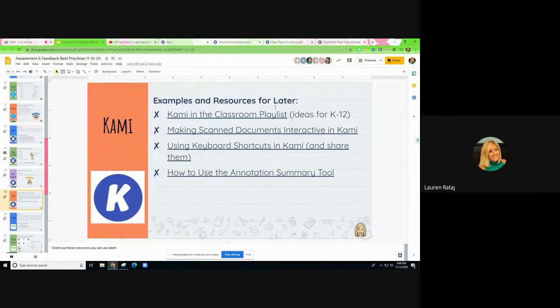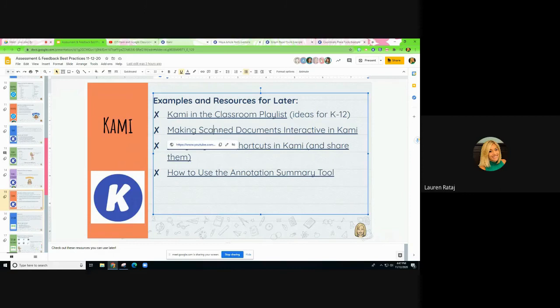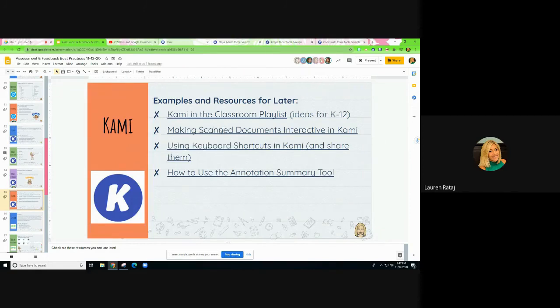Also here for later, you have the whole playlist. Also, if you're thinking, I do have some things I'm already using, how can I change that over, especially with remote learning right now, into an interactive Kami document? Check out this video. It's super helpful to show you how to scan that in.